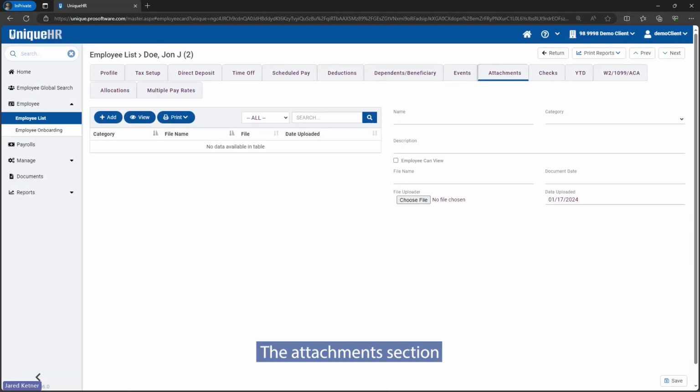The attachment section here would contain any files from the onboarding phase, as well as any attachments you have assigned to the employees. You can also upload any employee documents here. It's as simple as selecting the add button, entering the name and the category, choosing your file. You can again toggle if the employee can view or not.